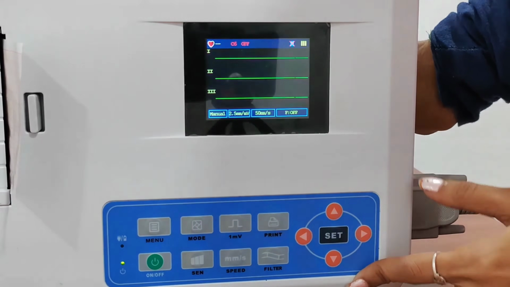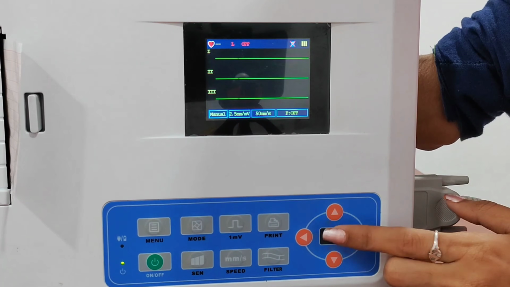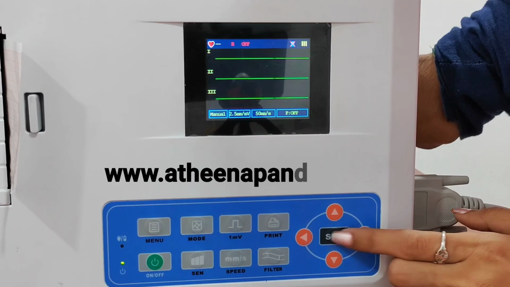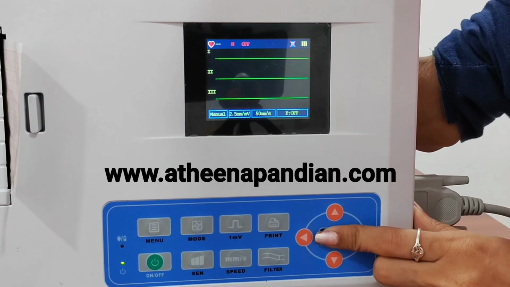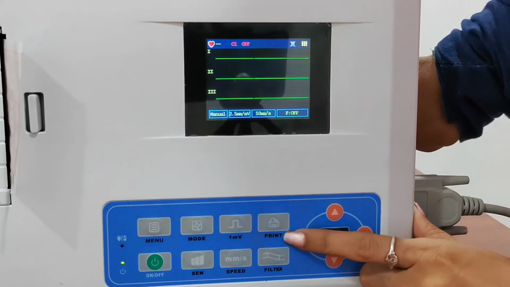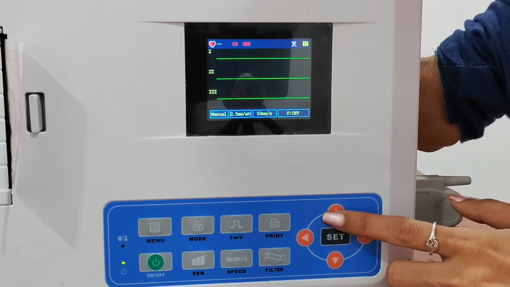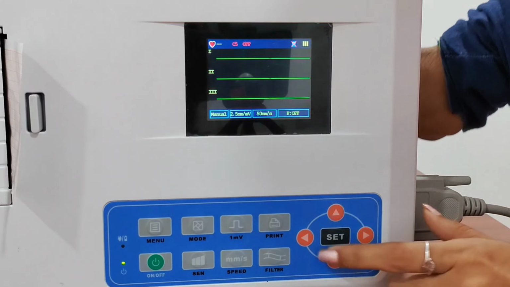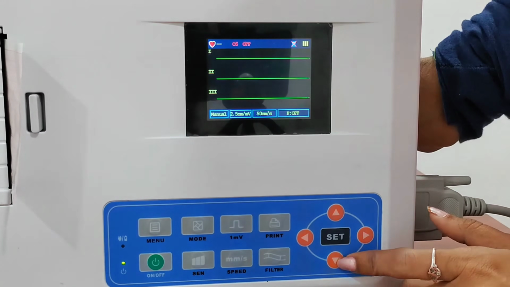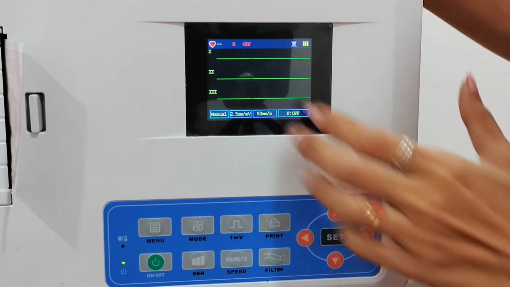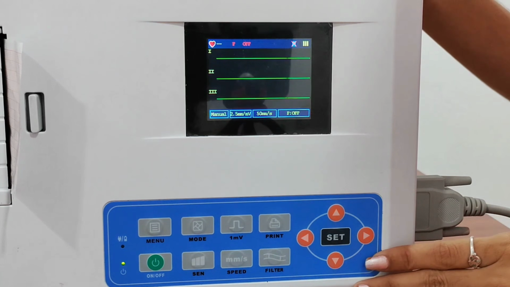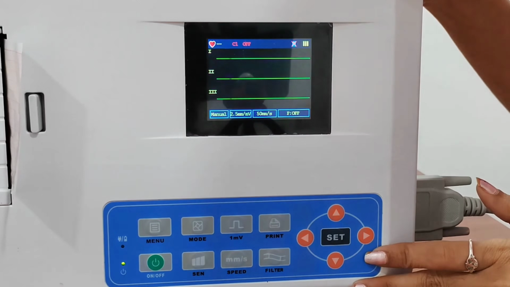And you can see this button. For clicking anything, I have to press this set button. As I told you earlier, it is used as an enter button. For going to the previous result, I can press this previous button. For the next thing, I have to press this next button. For going to the upper section, I have to click this upper button. And for the lower section, I have to press this lower button. So these are the physical and software applications of this contact ECG machine.